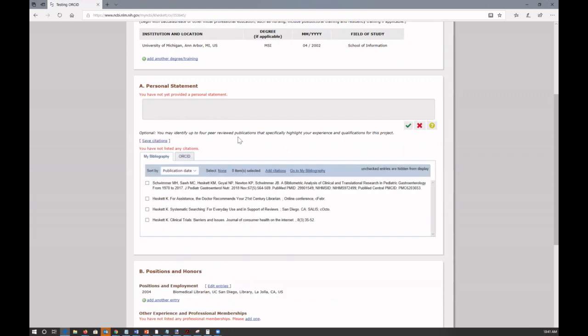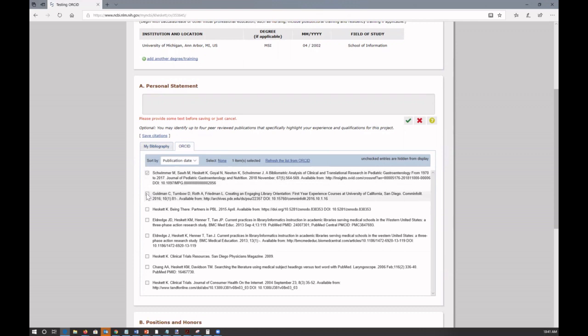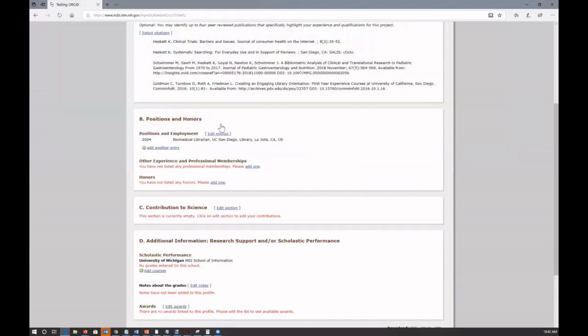And then this is a place where you can have up to 4 publications. And so I have some things here that I could pick from my bibliography. And I could also pull from ORCID, either or. So I'll select my 4 things and click Save Citations. And there they are. Oops, let's get this right. I'll just stick something in there. So we have something.